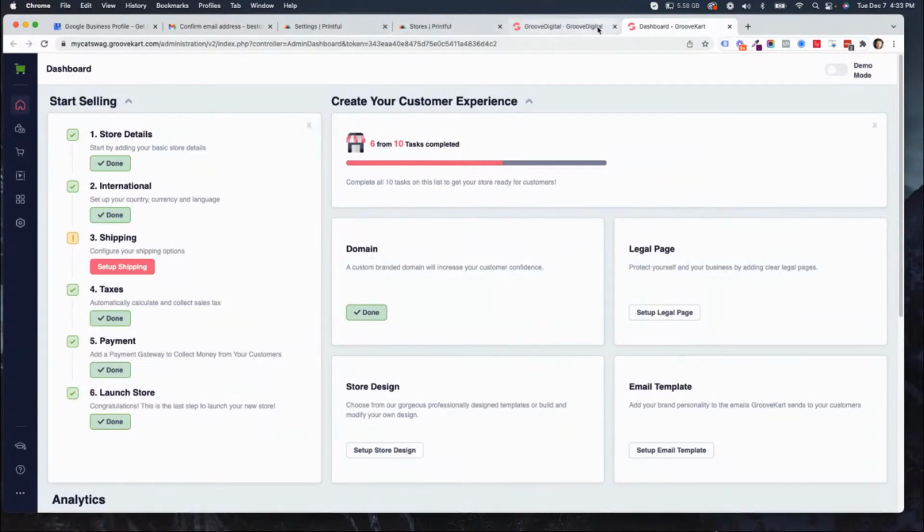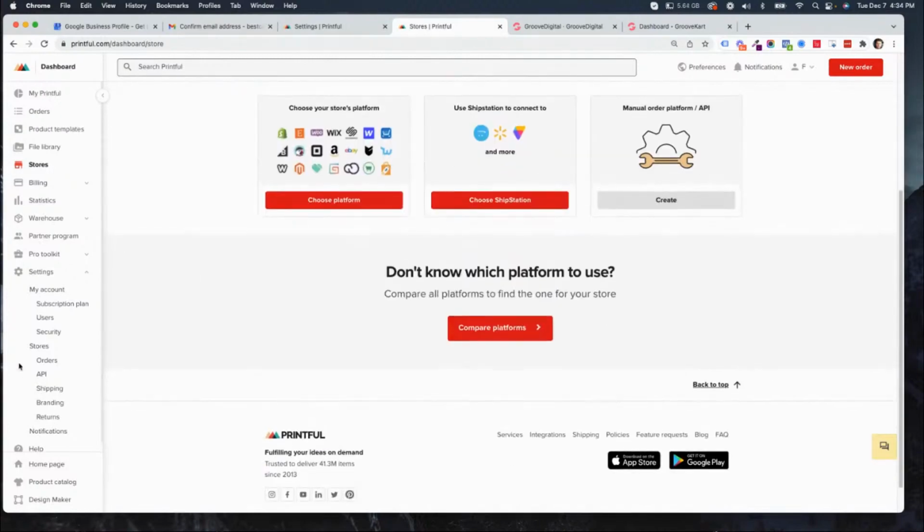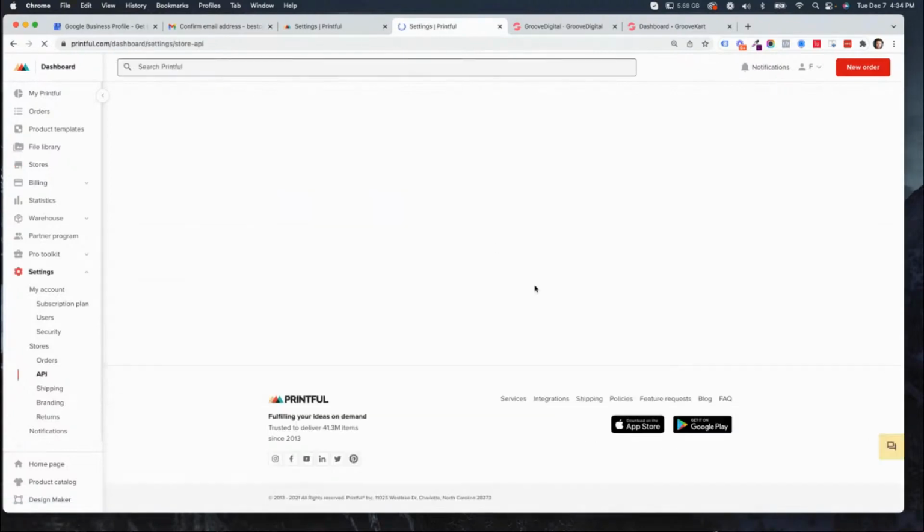So, guys, for this one, we're gonna need a dual window open. You need the back office of your GrooveKart store, and then of course your store here in Printful. So now that you have created the store and you have selected the API, what you have to do is go down here where it says settings, API. Once you click API, it's going to take you to another screen where it's going to ask you a couple of questions and it's going to create the API connection for your store.